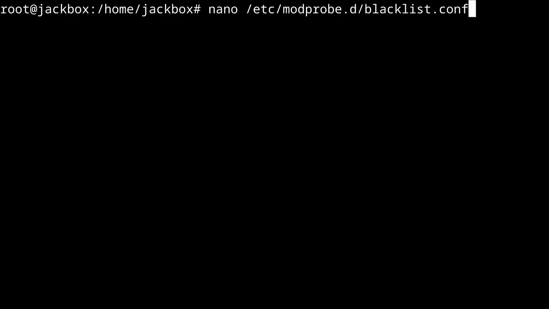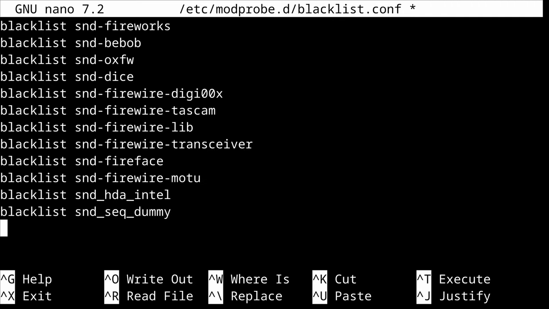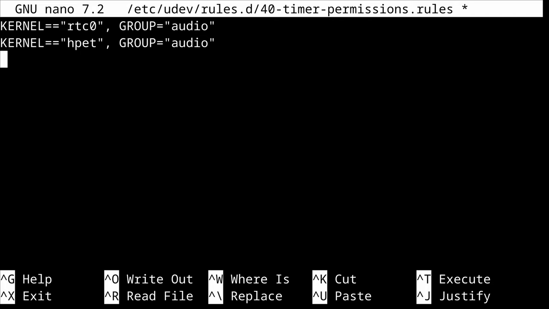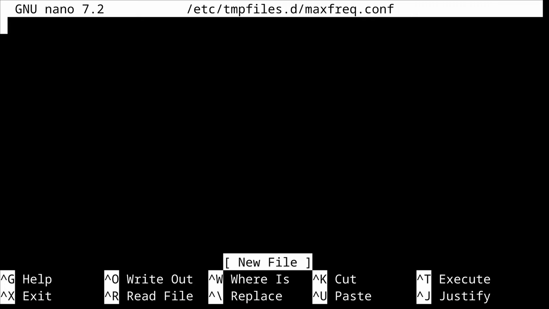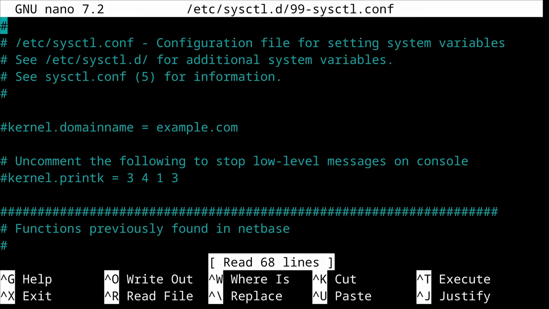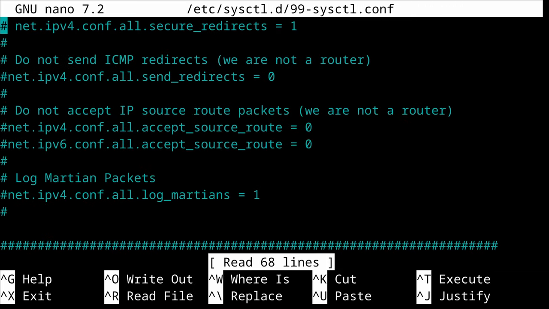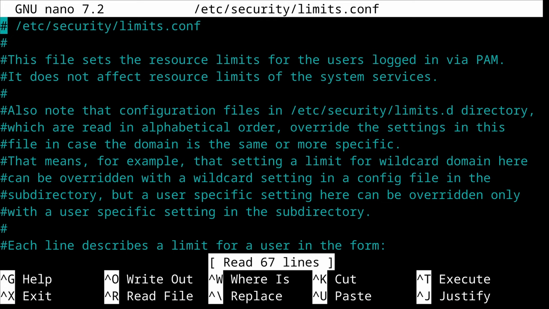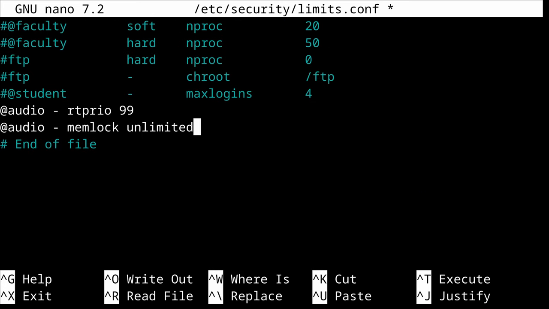Up next, we're going to create a blacklist conf file. Here I'm going to tell the system not to load ALSA drivers for FireWire or Intel devices. You want a grain of salt on your box for this, but up next, we're going to be adding RTC and HPET timer permissions. Then we need to set the max user frequency to 3072. And in sysctl, we're going to add vm.swappiness, and we're going to crank the max user watches up to 500,000, plus some change.